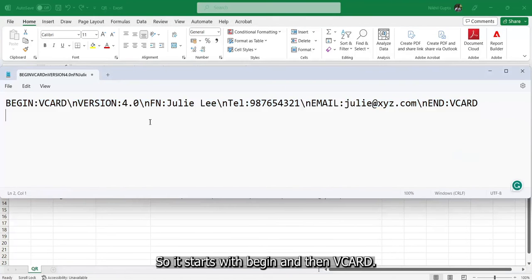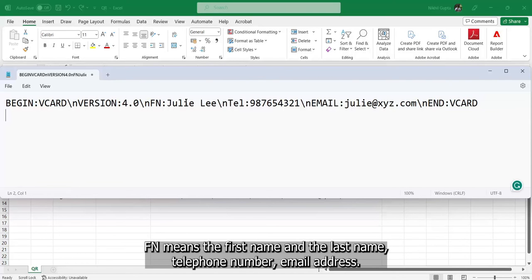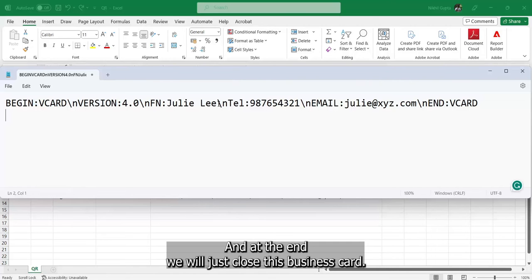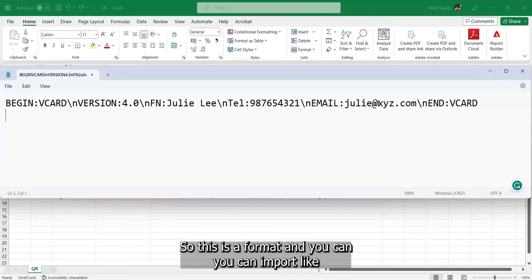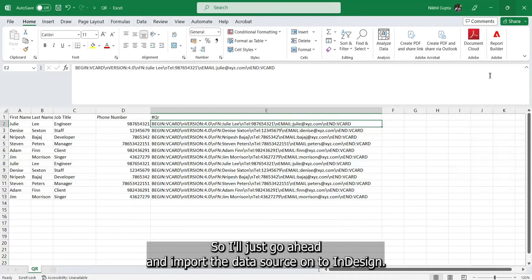So it starts with BEGIN, then VCARD, and wherever you see slash n, it means there is a new line. The version is 4.0, FN means the first name and last name, then telephone number, email address, and at the end we will just close this business card. So this is the format, and you can import multiple user details in this particular format.